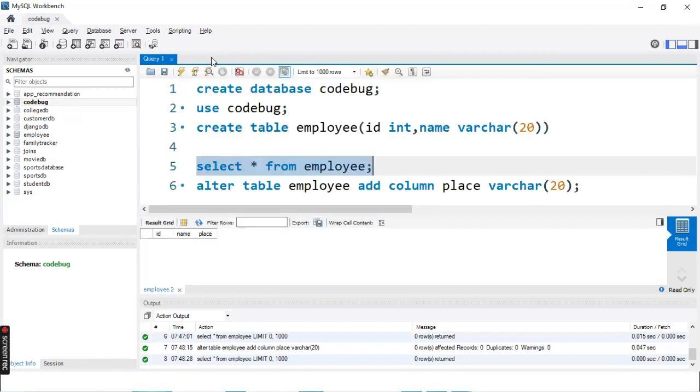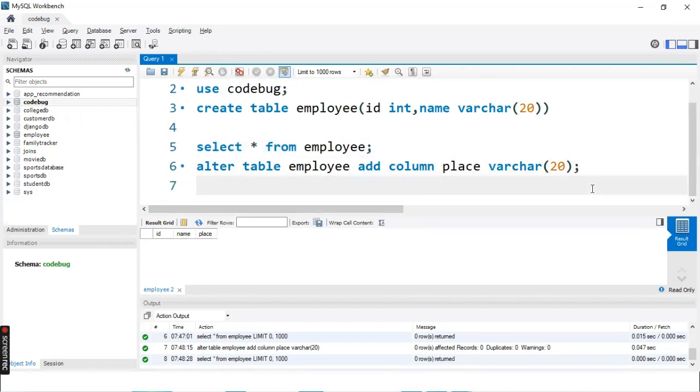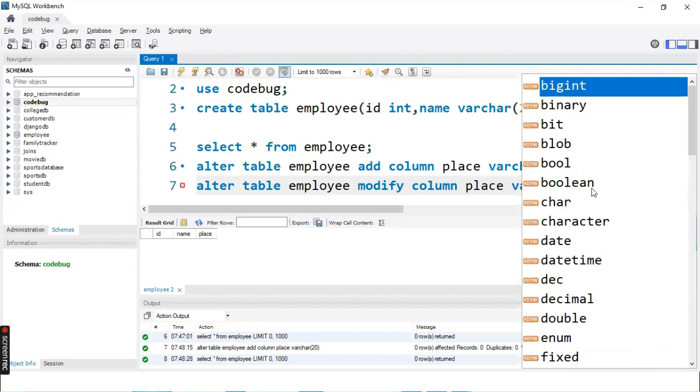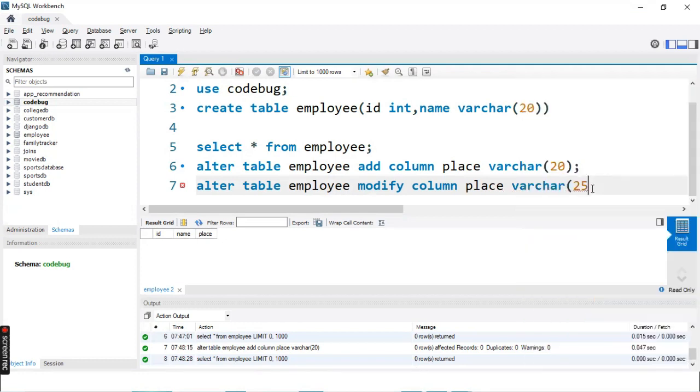Now I need to change the data type size. Initially, what is the size? Varchar of 20. I need to change it. If you want to change, again use the ALTER keyword, TABLE, and what is the table name? Employee table. Next, I need to modify. Modify column. Which column do I need to modify? Place, varchar of 25.